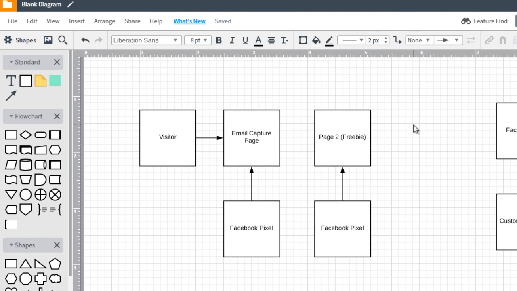Now, the only reason why we would want to show a Facebook ad is if they came to the email capture page, but they did not give us their email, right? In other words, if they did not fulfill the action, then you need to show a Facebook ad.